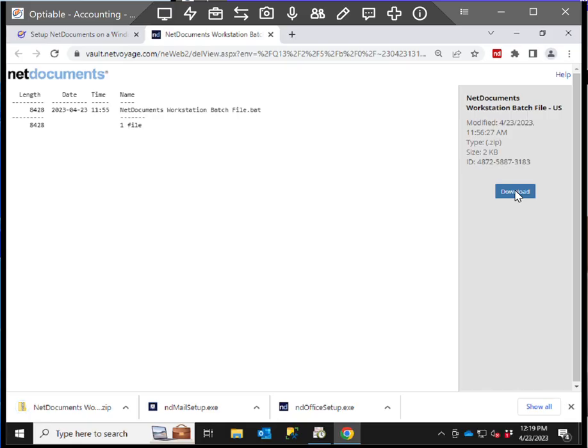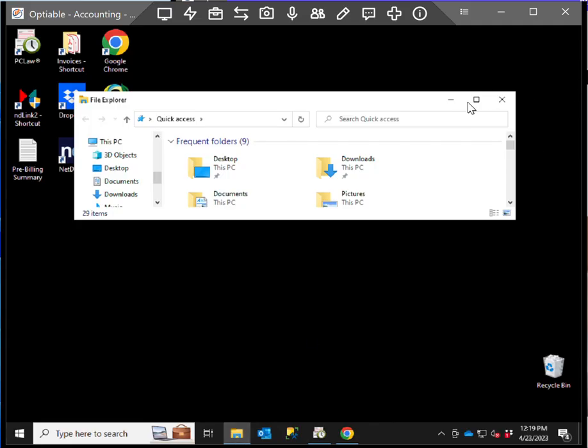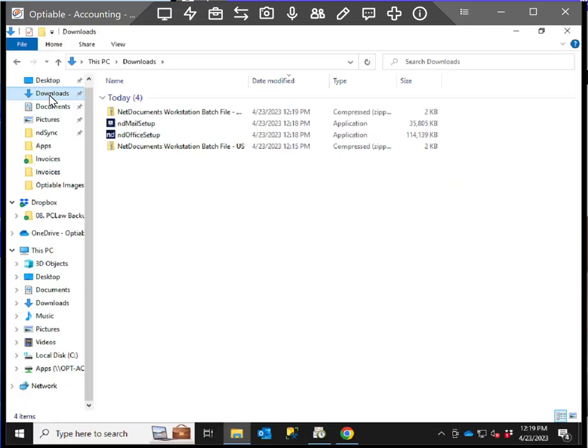Now, what I highly recommend you do is restart your computer. That way, if there's anything running, take care of it. Now, I'm going to go to my downloads folder on this computer because that's where everything downloaded. I'm going to first run ND Office. So we'll just click on ND Office.